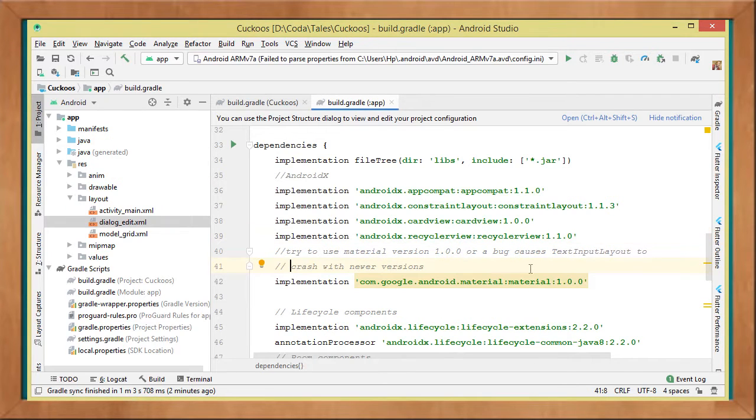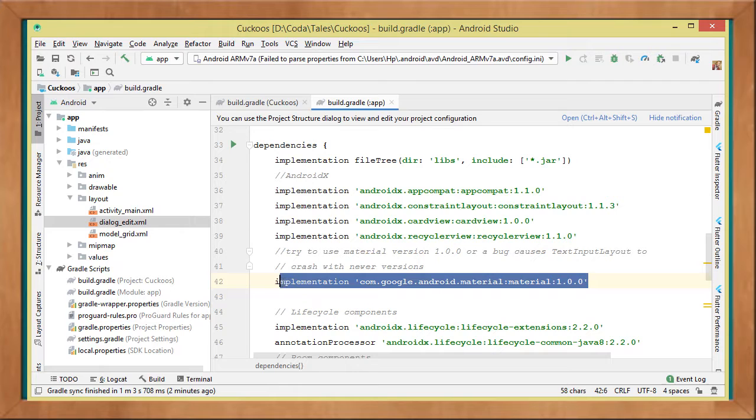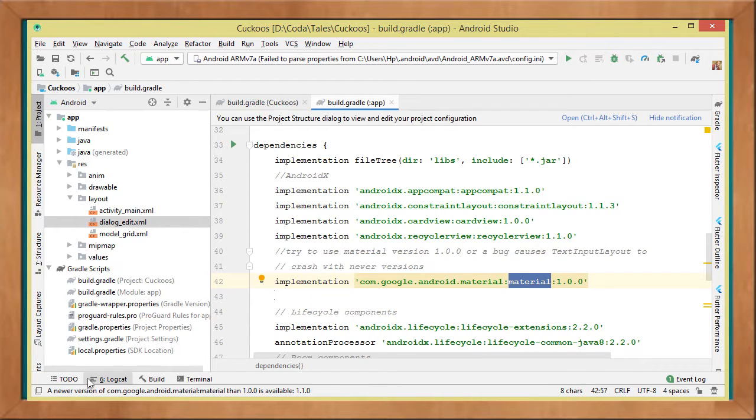In the app, we have used a couple of material components. These include floating action button, material edit texts, coordinator layout, etc. All these are packaged under the material library.